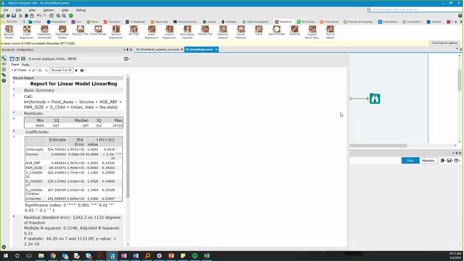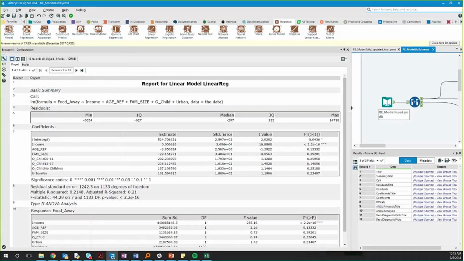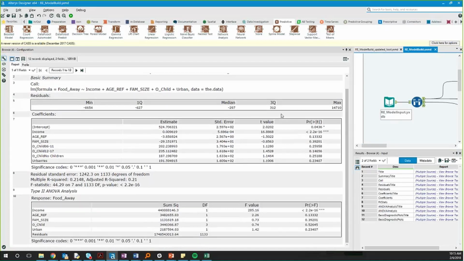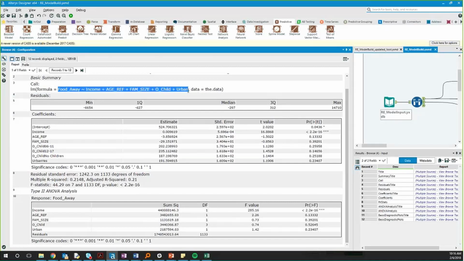Now, there's a lot of information here. You don't really have to know all of it in the beginning. Some stuff you would need to know is, first off, our formula. It's all in R syntax. I don't want to talk too much about it, but this is what you're looking for. So food away, which is our target, our Y, equals x1 plus x2 plus x3 plus x4 plus x5, and those x's indicate our predictors.